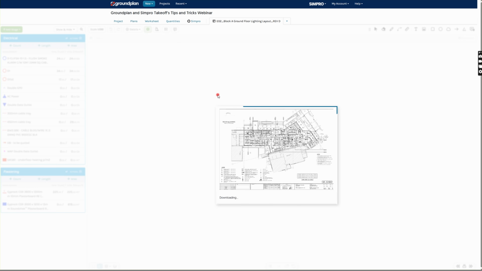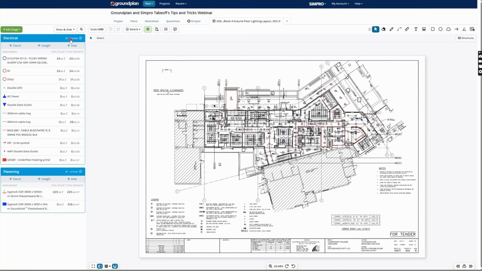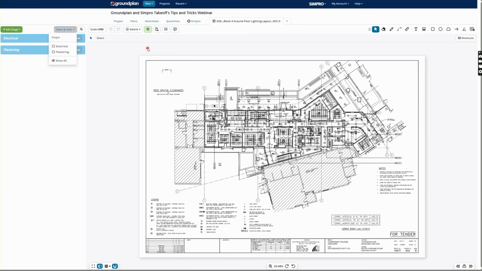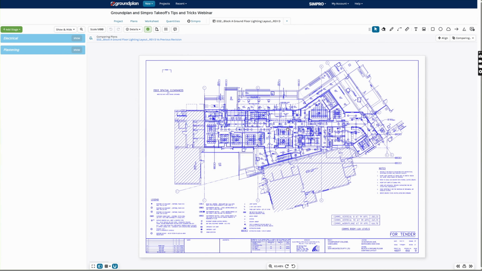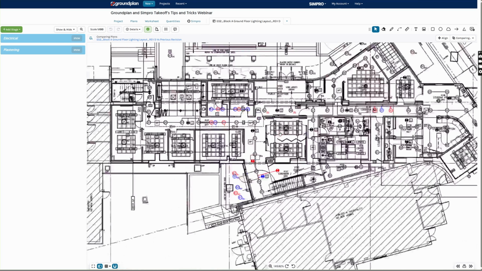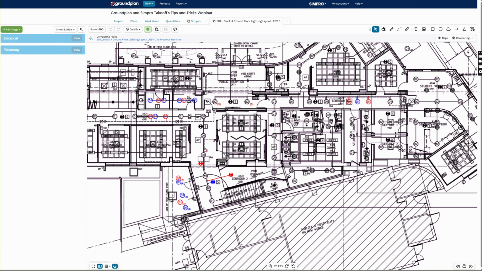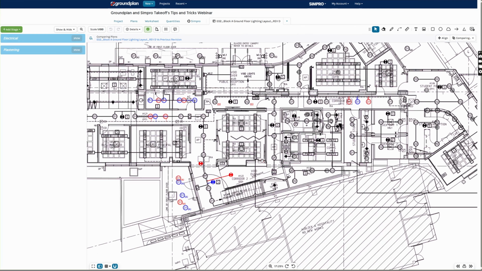If I click into my plan now, this is now my new revision plan that's there in the background. I'm just going to hide my stages and under Details and Compare our plans. And here is our revision plan, but color coded is all the things that have been added and removed.